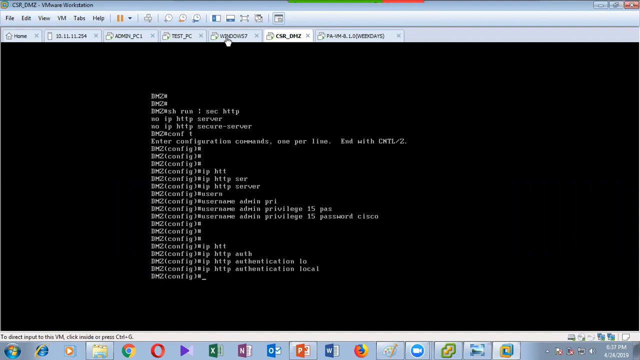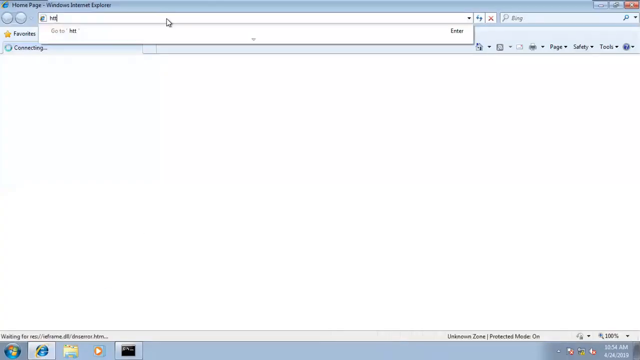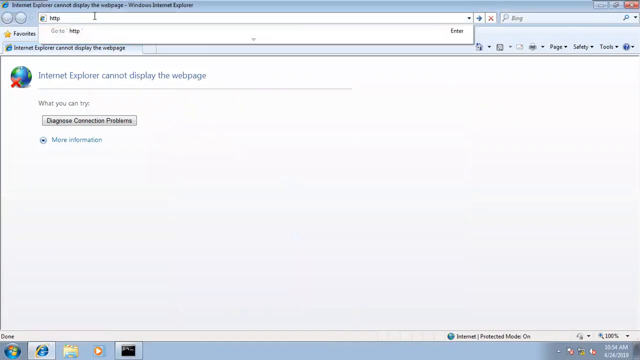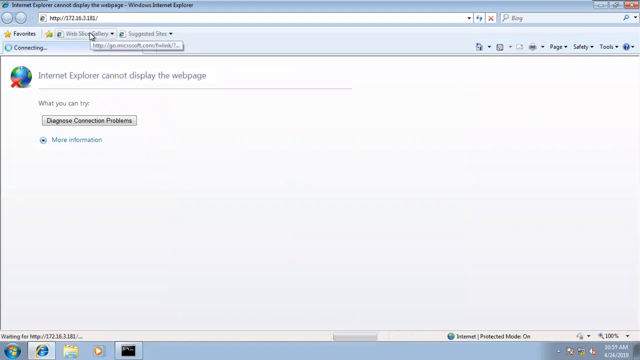So I'll come to the Windows PC, that's your outside PC. And from here, I'll try to get access to http colon double slash 172. We translated with which IP, 181, right? Our translated IP address I'll give here to get access to the DMZ server.